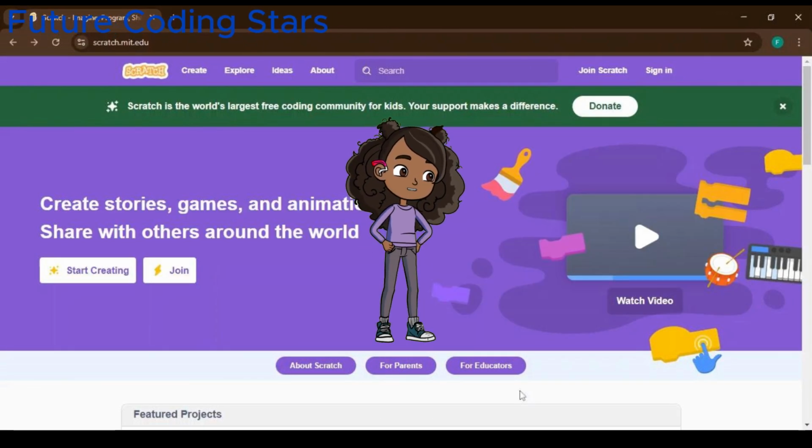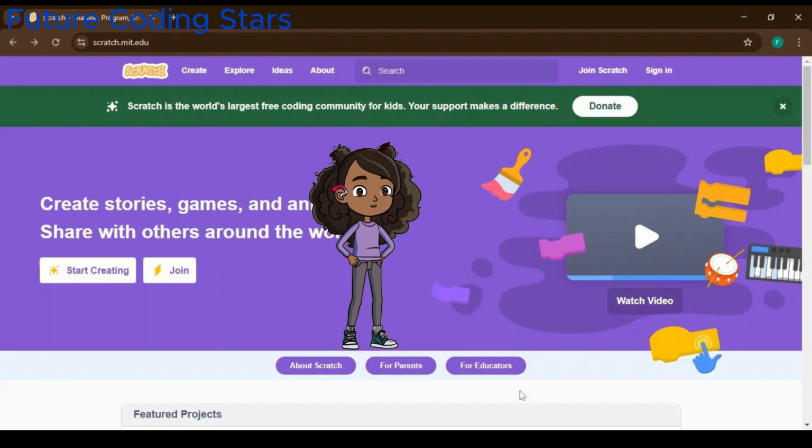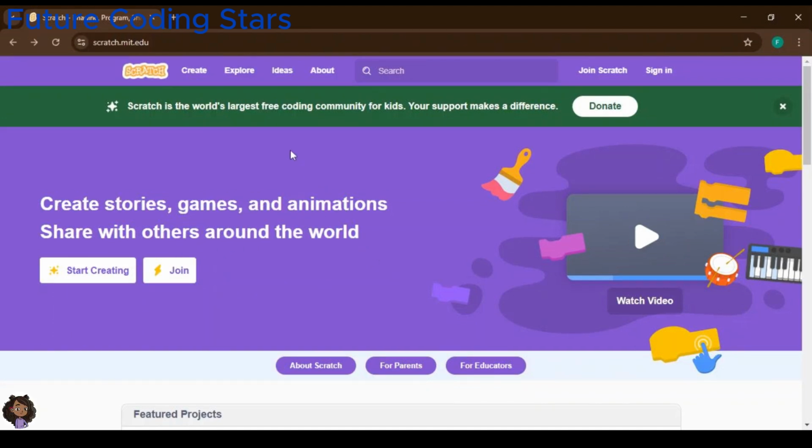Today we're diving into the magical world of motion blocks in Scratch. These are the building blocks that help your sprites move, spin, glide, and bounce all around the stage. Ready to get those characters moving? Let's go, coding stars!